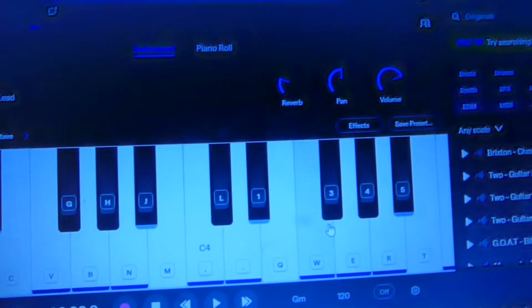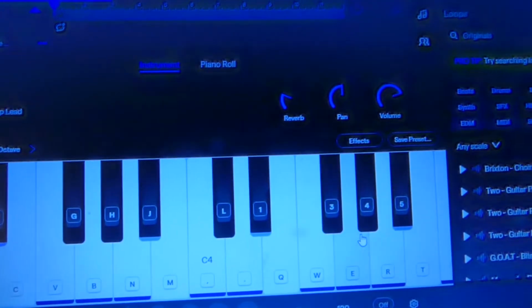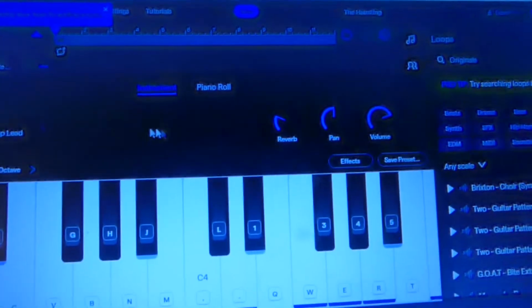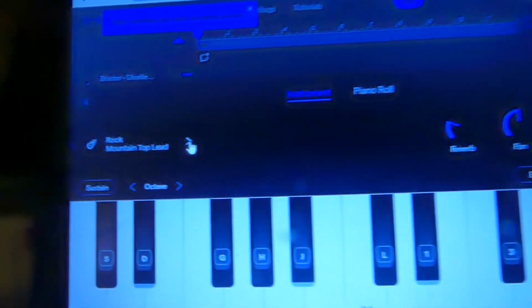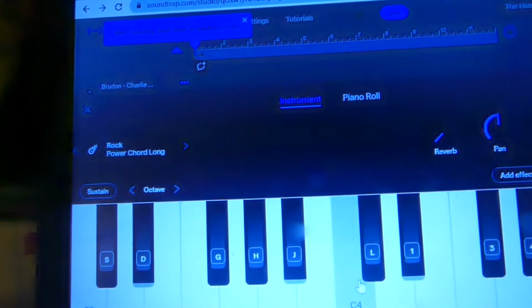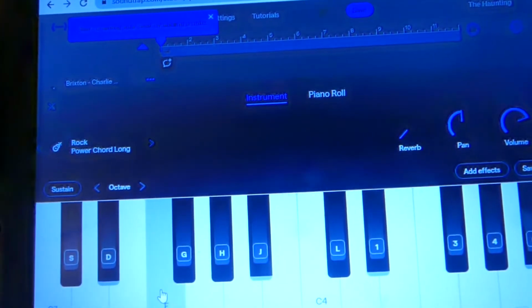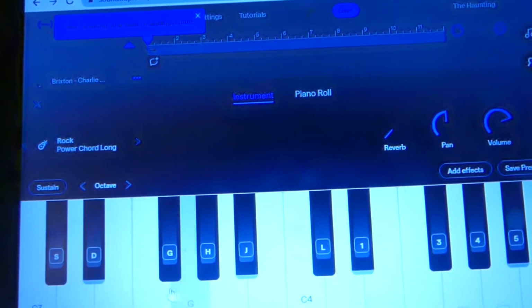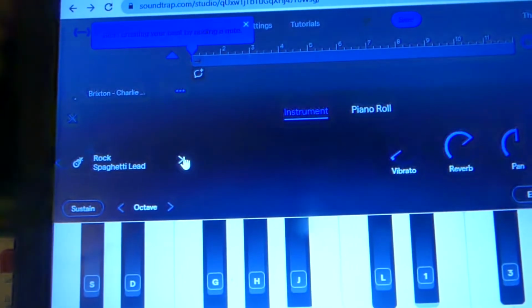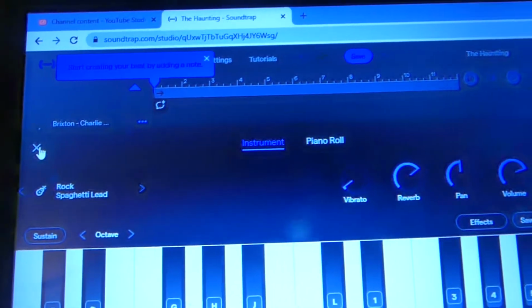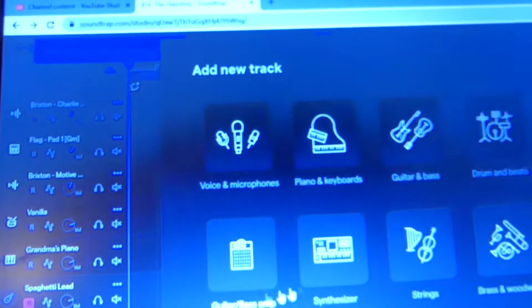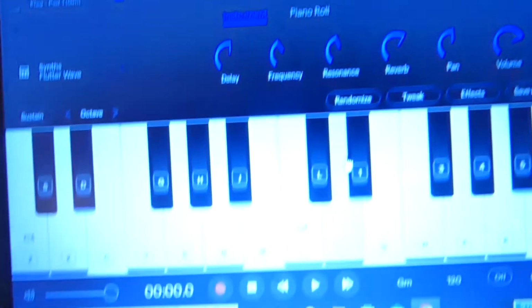So you can do anything you want to do. And like I said, there's all sorts of different settings you can do. There's, let's see, power chords. But there's thousands and thousands of settings on here. It's just crazy how many settings are on here. And here, I'll show you something else you can do when you're on the instruments. They're synthesizers. They're pretty cool to do.